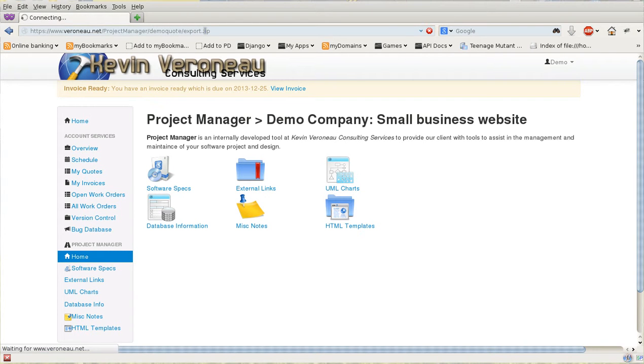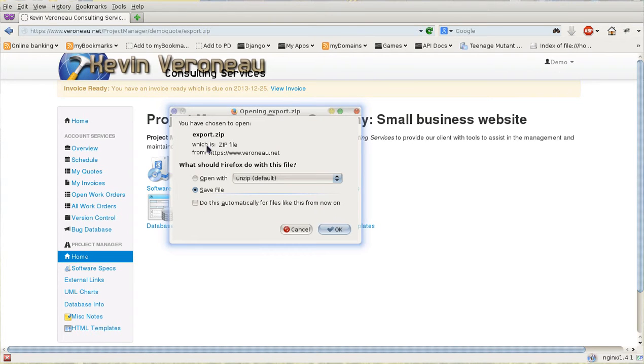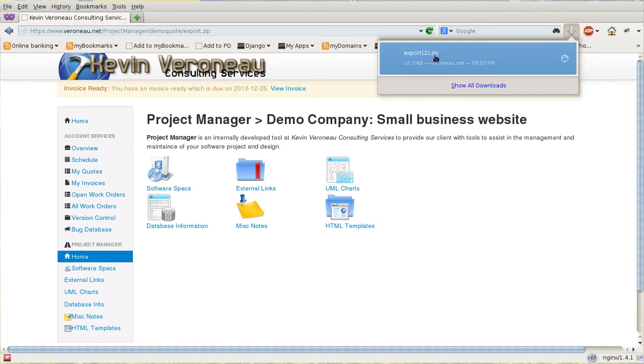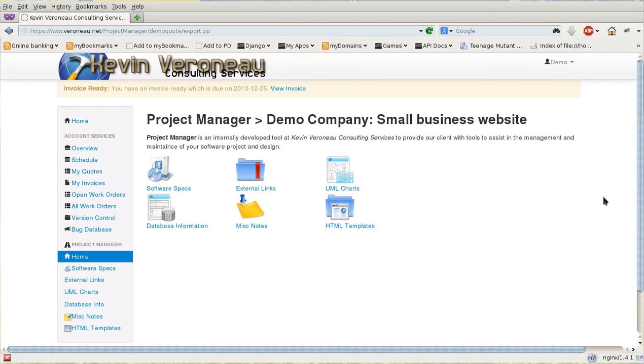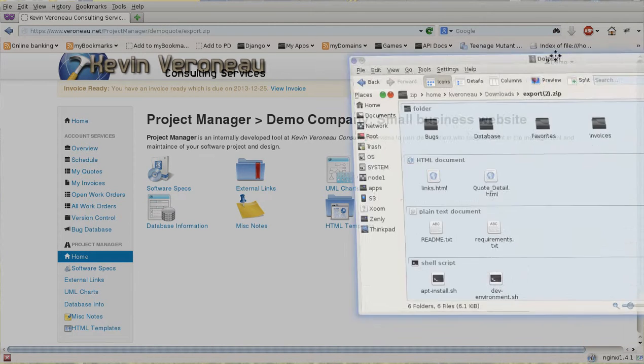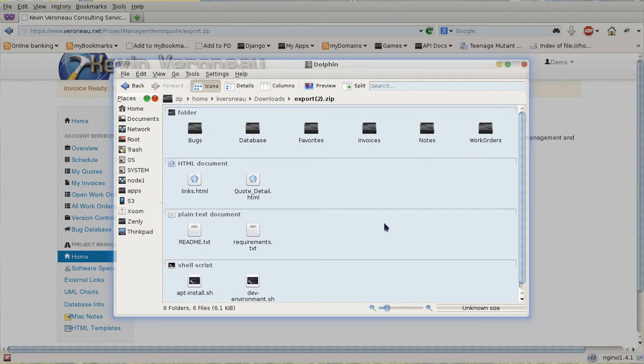Because my connection is slow, this is going to take a few moments, and then you'll get a box like this, and then you just press save, and it should be done quickly because this demo project is quite small. So, and then I want to show you exactly what's inside the export file here. This is the export file here. This is everything that you get, and you get quite a lot considering.